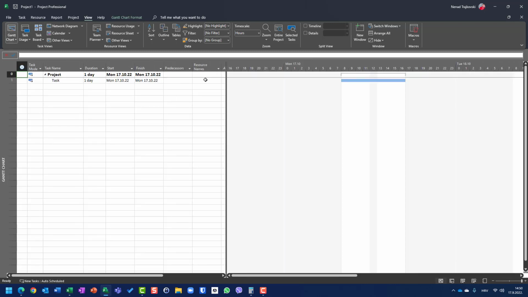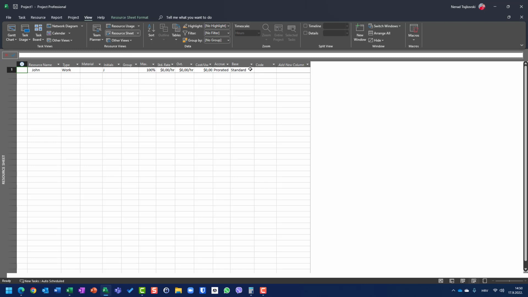I also have in the Resource Sheet John with Standard Calendar assigned to him. And I'm going to put John as assignee to my task. Nothing has changed. Duration for project is 1 day, duration for task is 1 day. Okay, what will happen if I change John's calendar from standard to 24 hours, which means that he can work 24 hours per day?